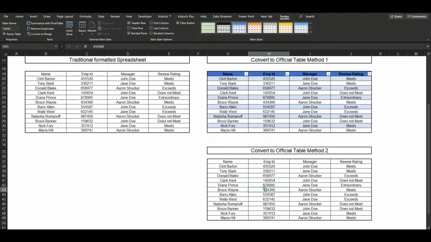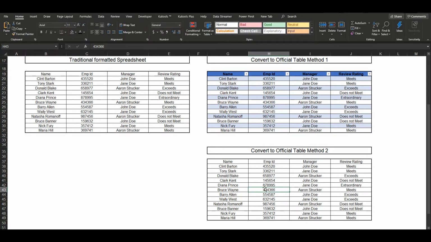And so let's look at method number 2 before we jump into looking at all of the benefits and all of the things you can do with a table. So method number 2, all you want to do is go ahead and grab, click, and drag and highlight your table.